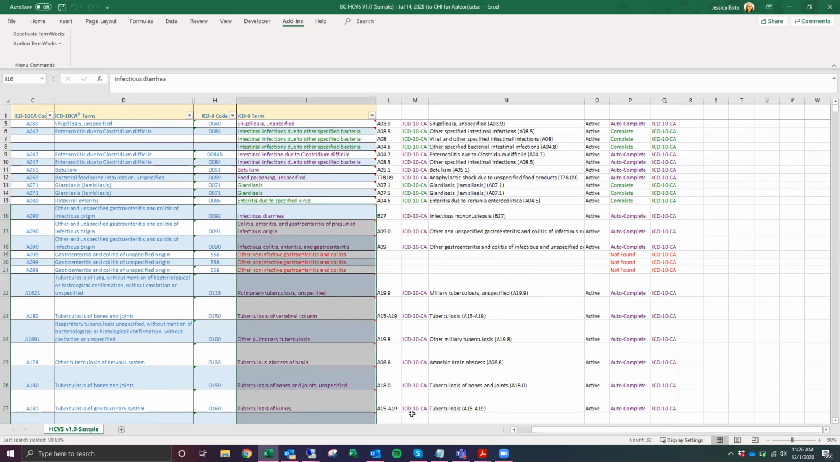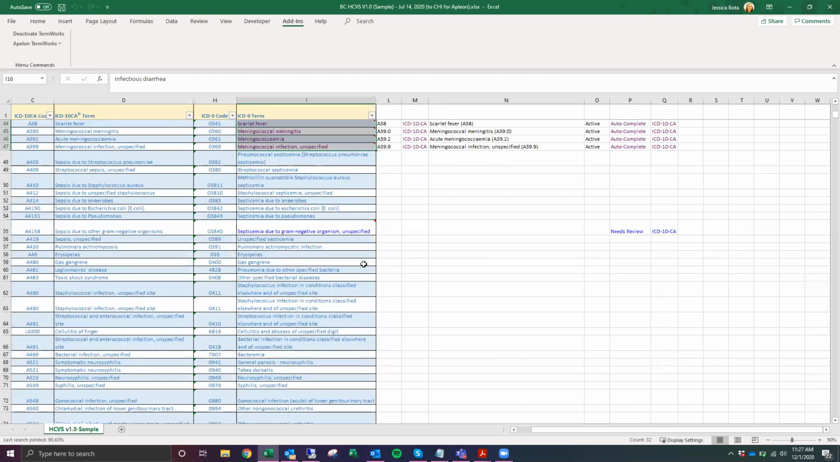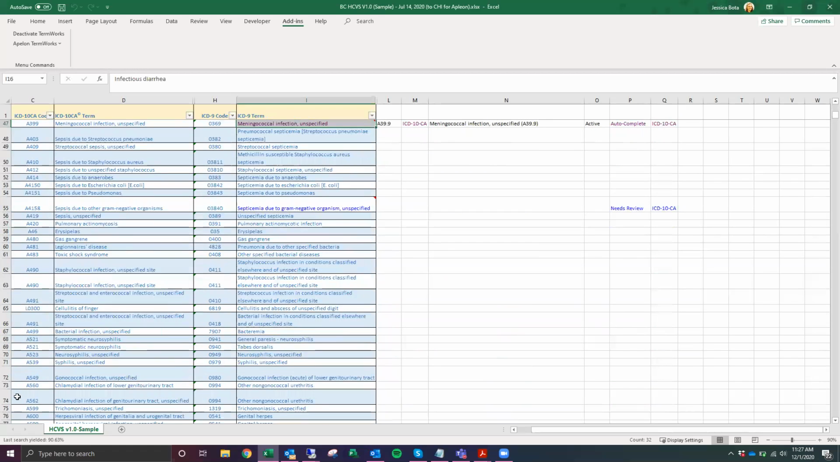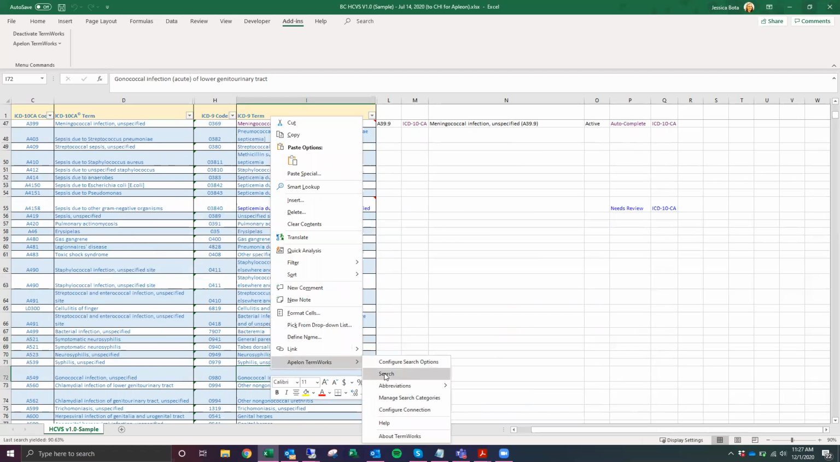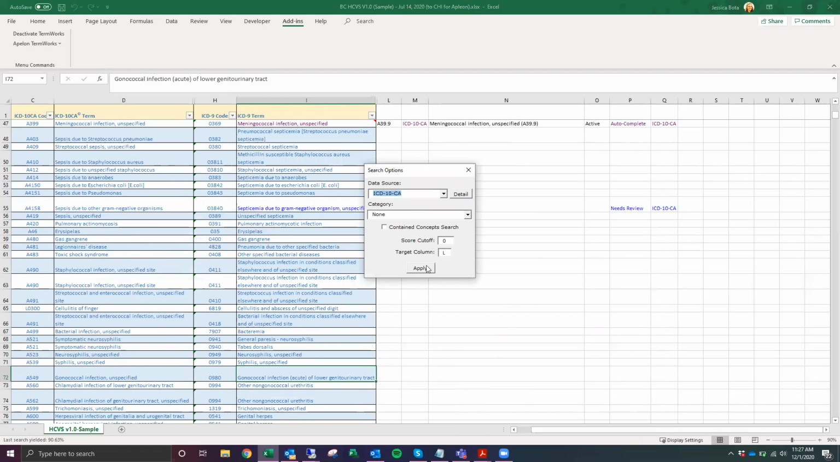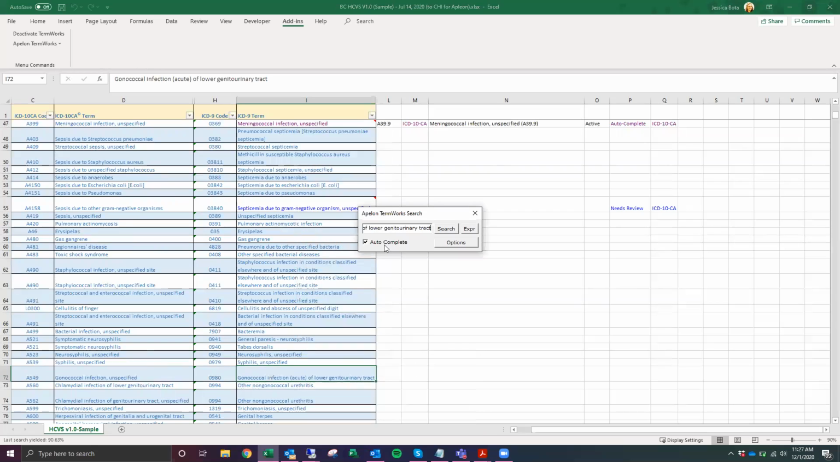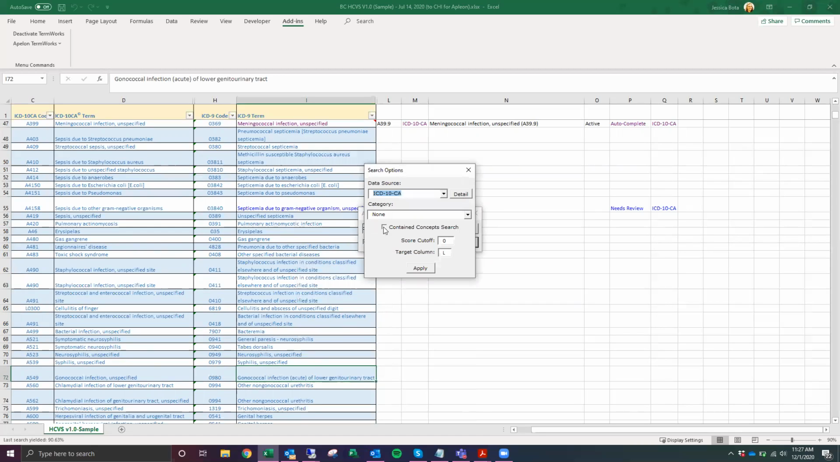Okay, the next type of search breakdown is the contained concept search. Each phrase or each word within the search is tokenized, and we'll see what that means in a second here. I'll search this term. When I configure the search option, oh, sorry, I don't want to do that. I want to go ahead and search. Oh, I do want to configure the search option, sorry.